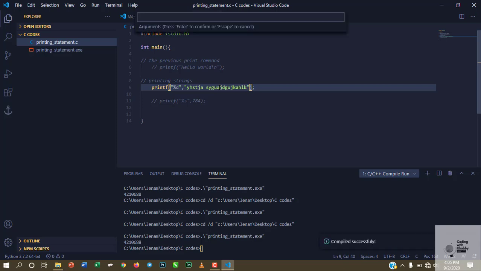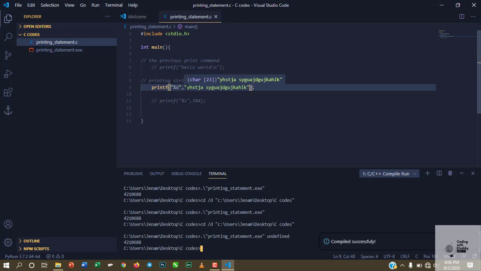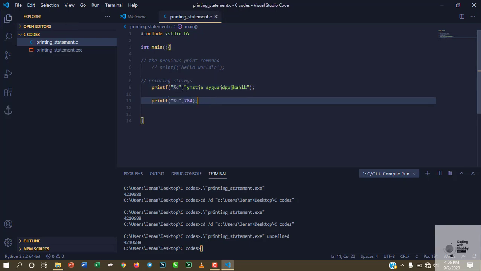Let me run this. Okay, it still printed the same thing. I don't know why, but what I want you to understand is that since we used the wrong format specifier, it didn't give us what we expected it to do. Let me replace the format specifier with the correct values. So let me tag this printing integers.